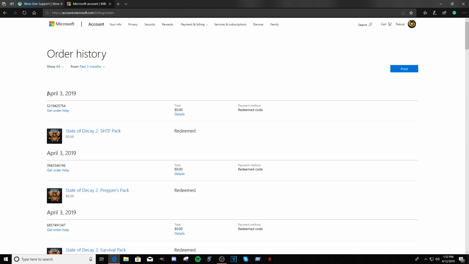Each item is going to have a date. This is the date that you purchased, and that's how you can see if you're past the 14-day section to be able to refund or not. So this is the date that you purchased, and right underneath the date is the order number. You're going to want to make sure to copy and write this down, whatever you need to do, because you will need this order number going forward.